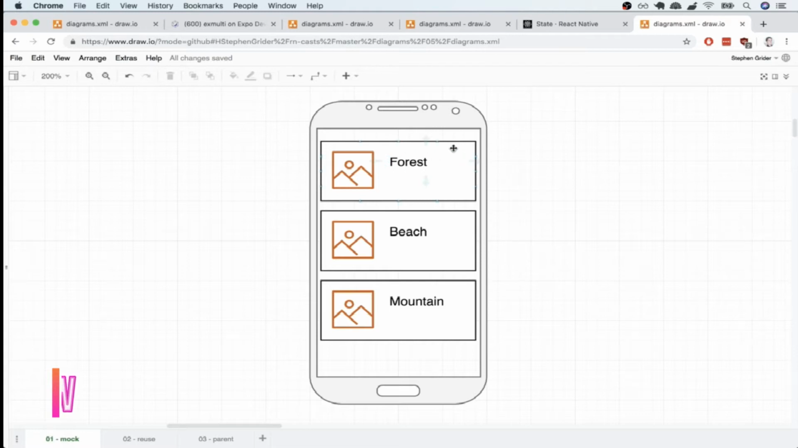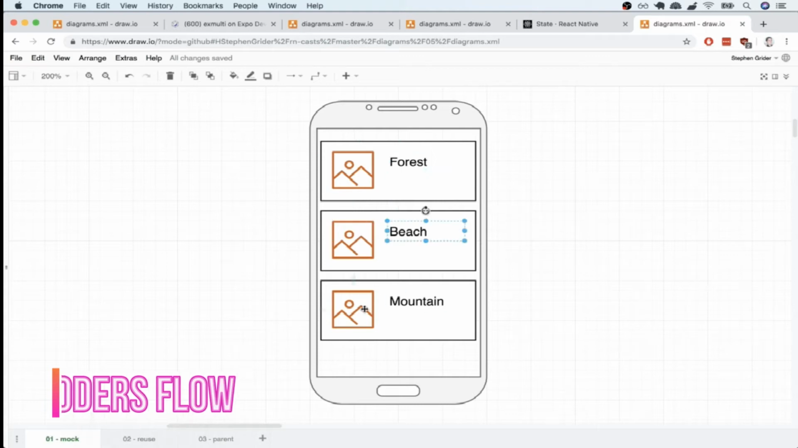I want to build 3 separate sections inside of one screen. Each individual section is going to show a little picture on the left-hand side, and then on the right-hand side will be a single word to describe the picture. So for example, the first one might show a picture of a forest, and we'll show the text forest on the right, then a beach, and a picture of a mountain and the text mountain.